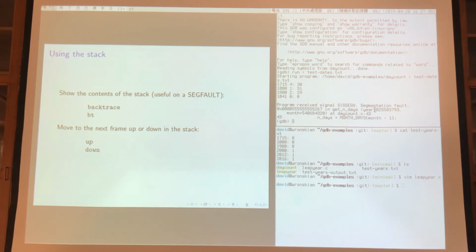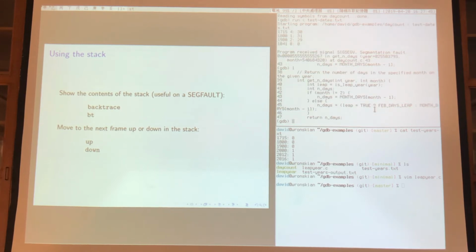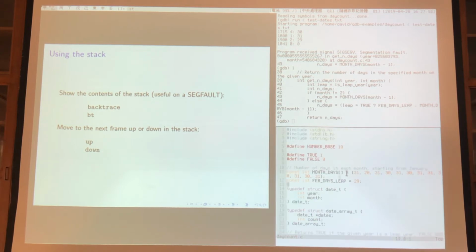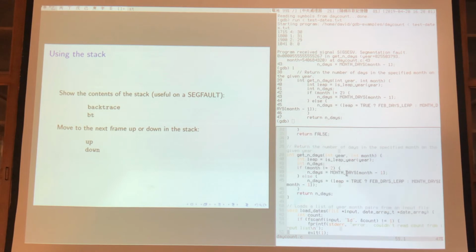So the real question, I guess, is why does month have such a bad value here? Where we are right now, we don't really have much information about that, because let me open up the program. Right now, we're inside of the get end days function right here. And so we were already passing the bad value of month. So obviously the problem that we're dealing with right now arose outside of this function.